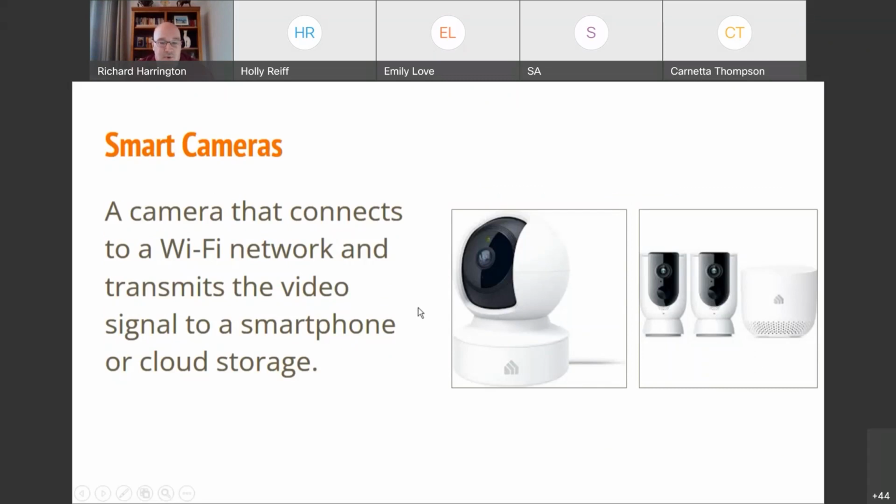Smart cameras connect to your Wi-Fi network, which allows you to remotely view the designated room or area from anywhere using your smartphone, tablet, or if you have a certain type of smart speaker. Some cameras do have the ability to pan and tilt, like this one here on the left, so you can view more of whatever room they're set in. It allows you to receive notifications if motion has been detected.